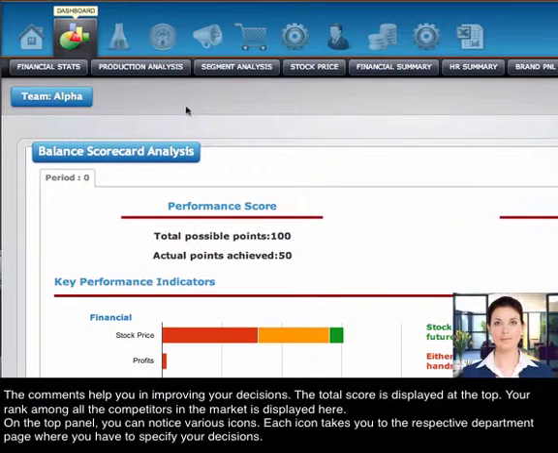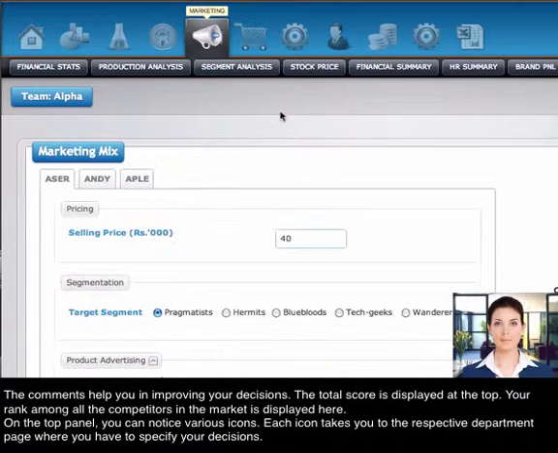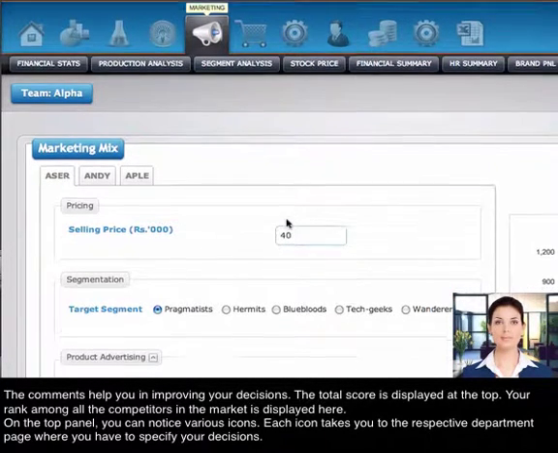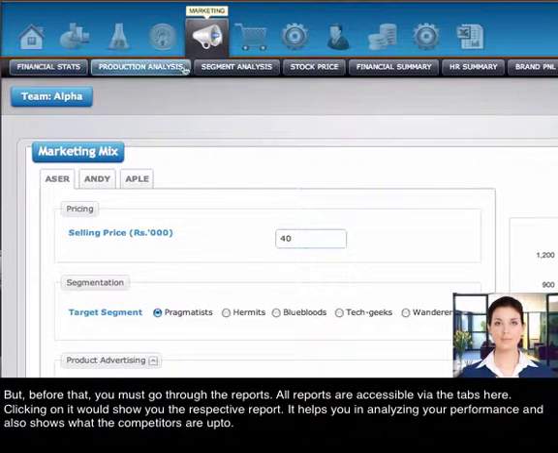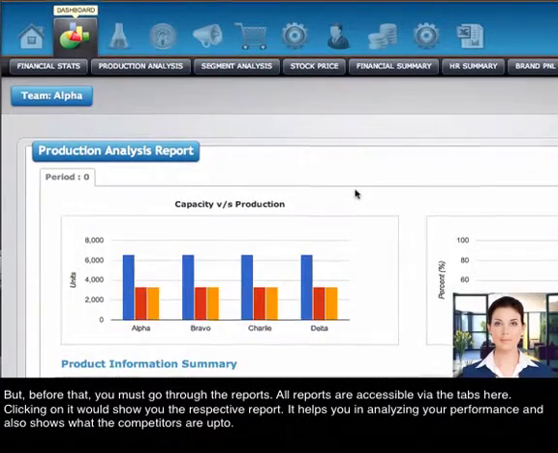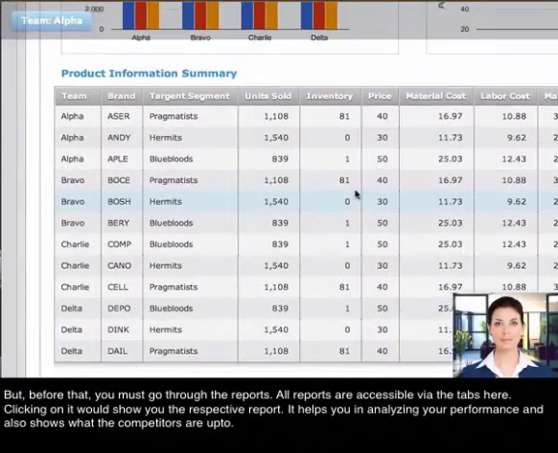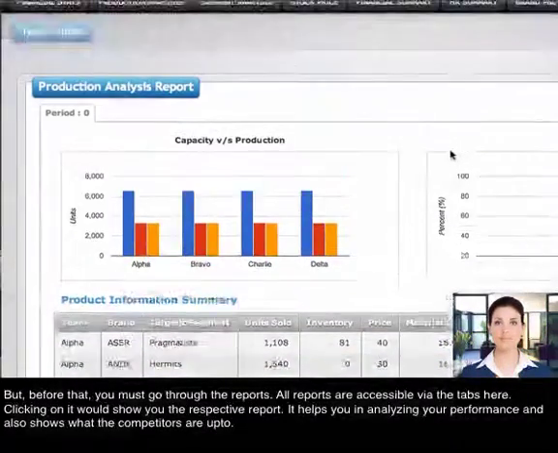On the top panel, you can notice various icons. Each icon takes you to the respective department page where you have to specify your decisions. But before that, you must go through the reports. All reports are accessible via the tabs here. Clicking on it would show you the respective report. It helps you in analyzing your performance and also shows what the competitors are up to.